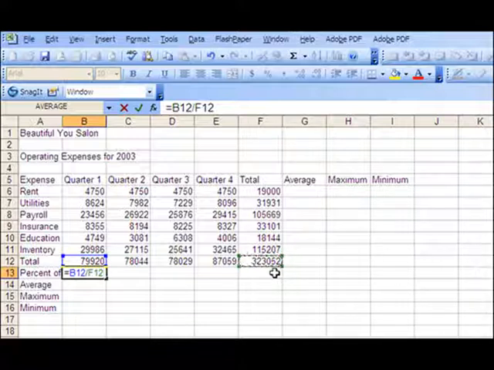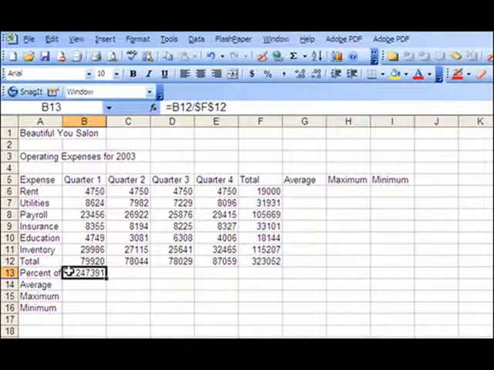323,052. Now at this point we want to set this as an absolute, and we can do this any number of ways. Yes, we can type it in and put the $ symbols in. However, at this point I want to press the F4 key on my keyboard. Notice when I do that, it sets a $ in front of the F and in front of the 12. This tells the software to use only this cell reference when I use a copy and paste on this part of the activity. Of course, when I click my check mark, it's going to give me a decimal value here.